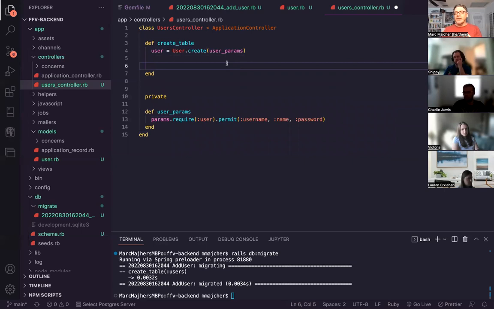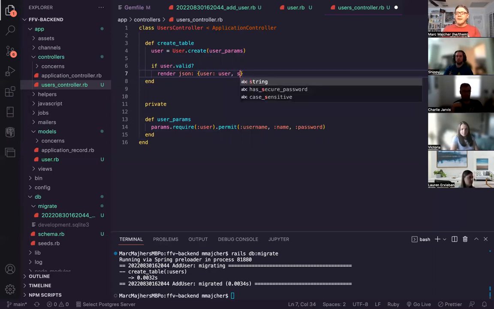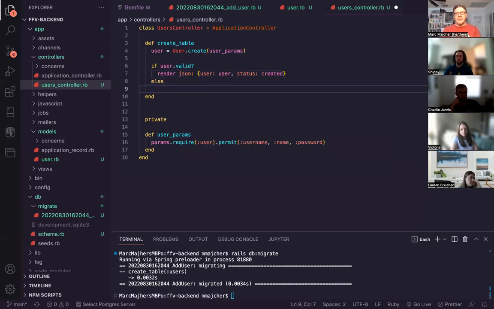Cool. So if the user is valid, so if it's created everything all right, then we're going to render it out. Render JSON user, and it's created. Otherwise, we're going to render out an error. Failed to create user. Not created.